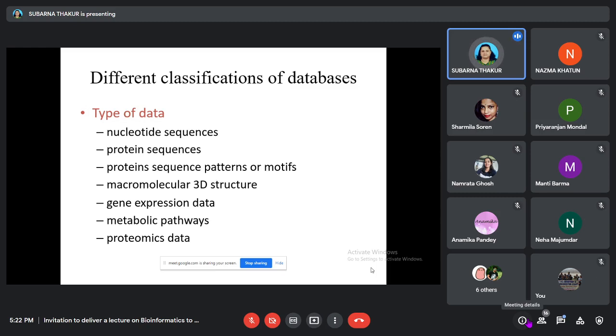Other than that, there are databases which deal with gene expression. Gene expression means how a gene is expressed under certain conditions. Previously there used to be microarrays.